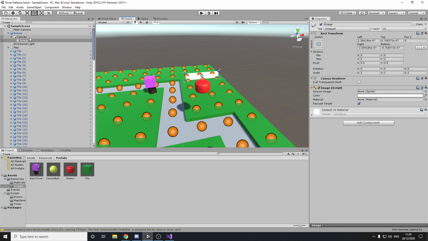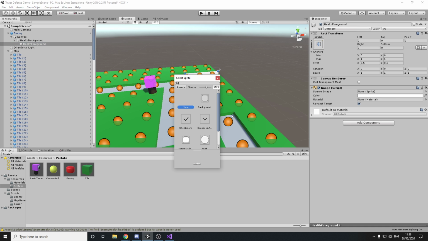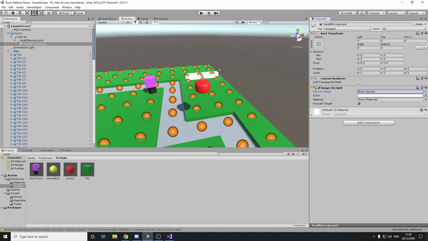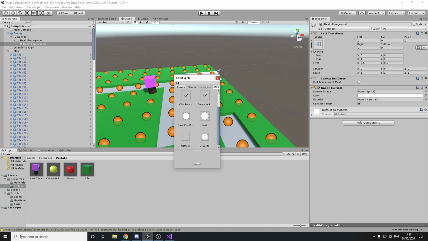So what we will have is our background, health background, and we'll also have a second one, which is the health foreground. Now, the important thing about the foreground is that it's going to have to be a filled material. That means we have to attach something here.